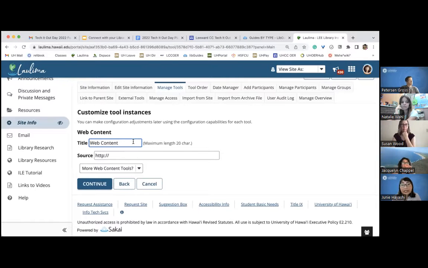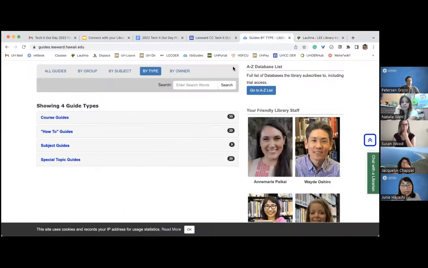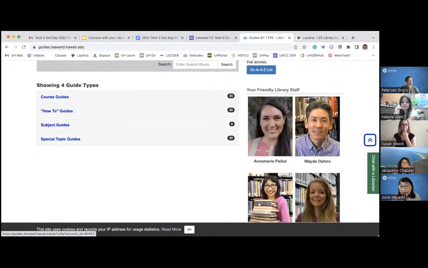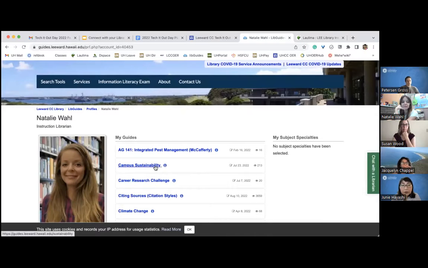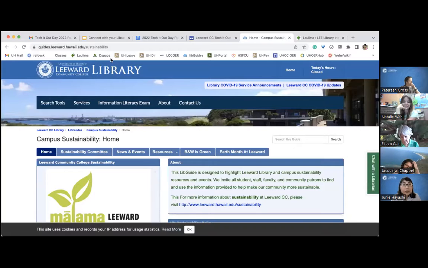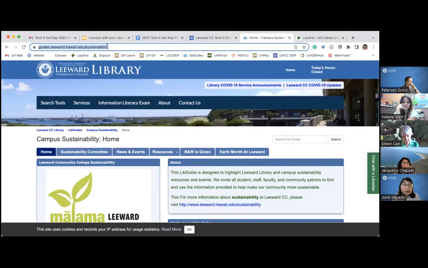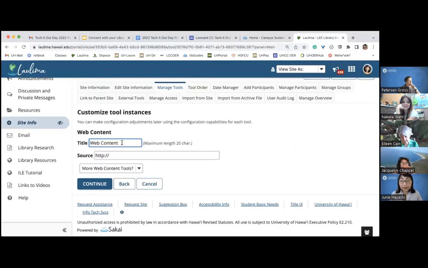So this time, I'm going to go to guides and pick a guide by Natalie. Oh, here we go. Let's do campus sustainability. That sounds great. You see this URL? It's guides.leeward.hawaii.edu/sustainability. I'm going to copy that. And instead of web content, I'm going to put sustainability, and then paste in that URL. And I'm going to hit continue.